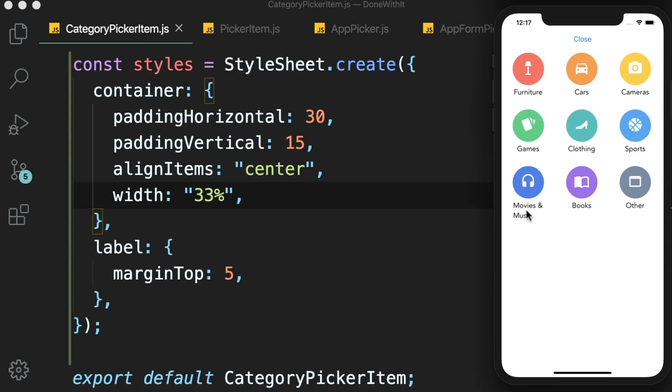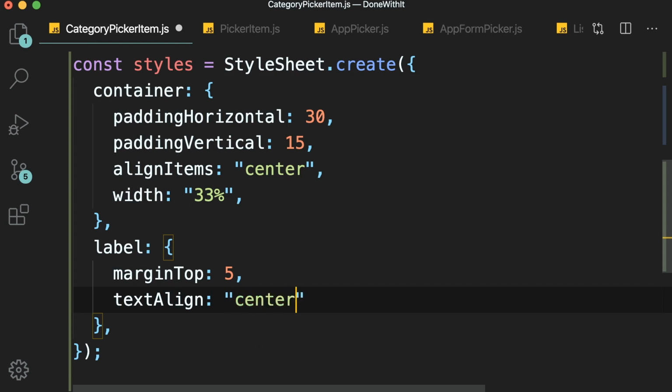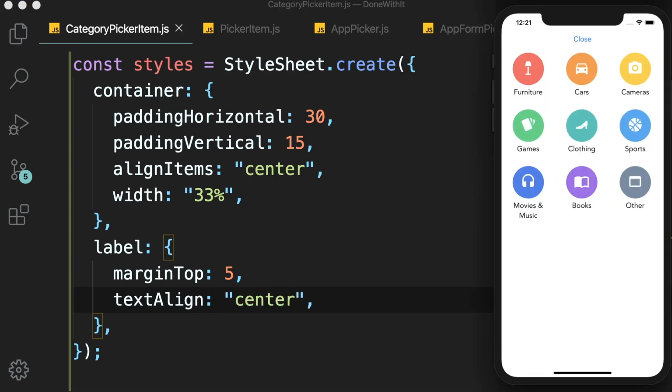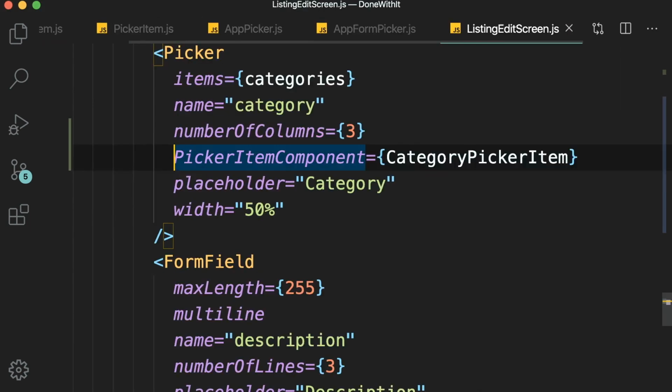Now look at the label. Currently it's left aligned. I would like to make it center aligned. So here we apply textAlign to center. Okay, that looks pretty good. Now one last thing before we finish this lesson. Let's go back to our listing edit screen.